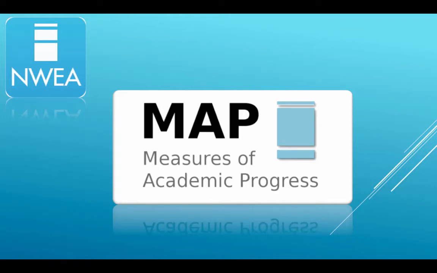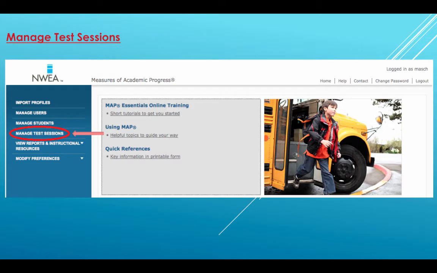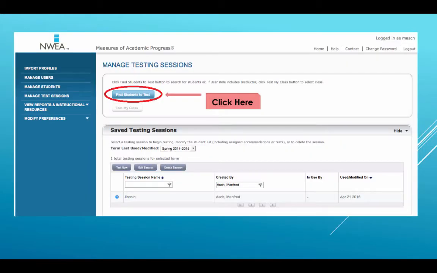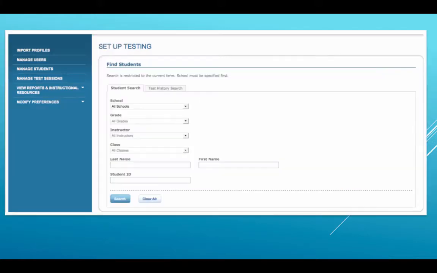This is the guide for teachers and proctors for the MAP test. This is going to be the console where you're going to log in. Once you have logged in, try to go to Manage Test Sessions. In these test sessions, you're going to look for the students who are going to do the test for you.